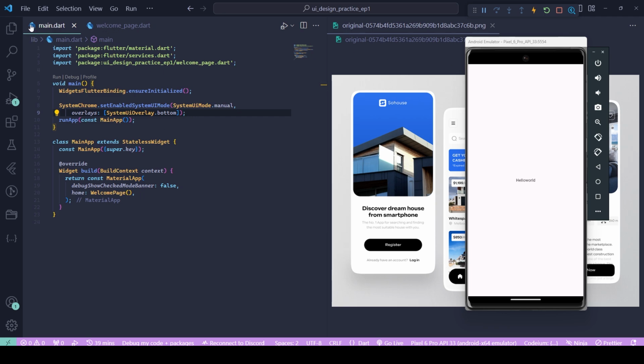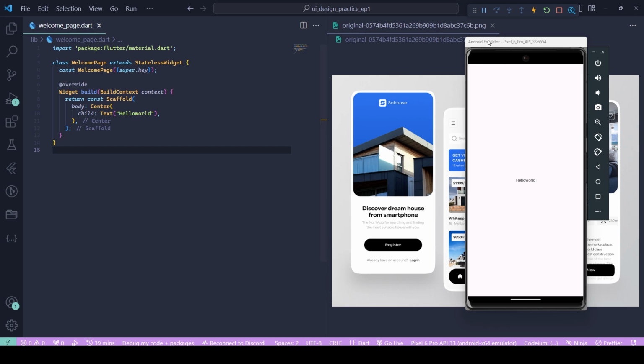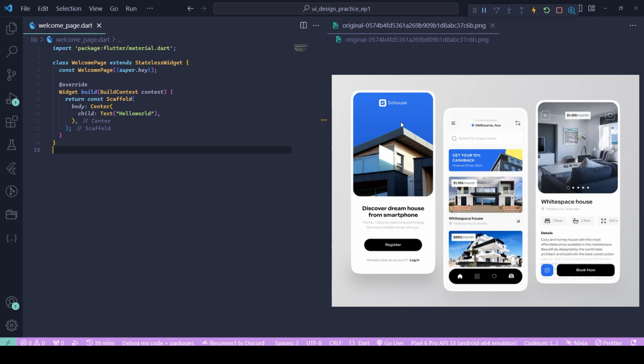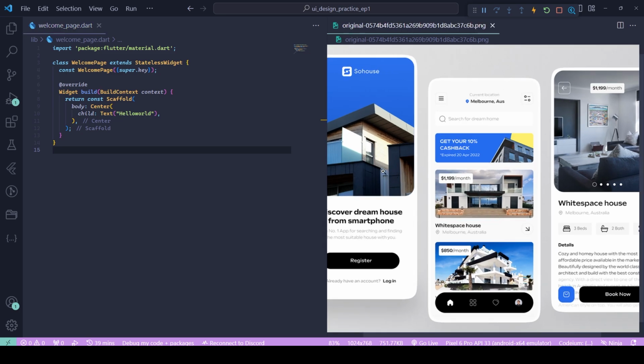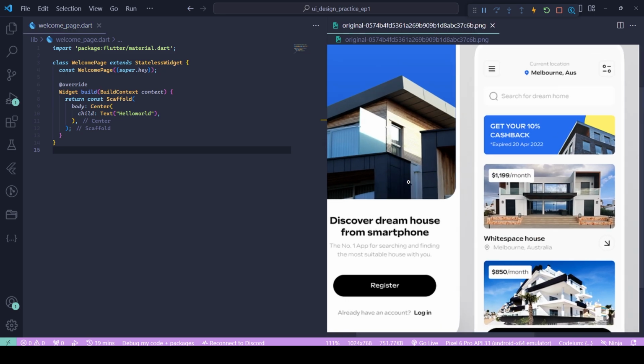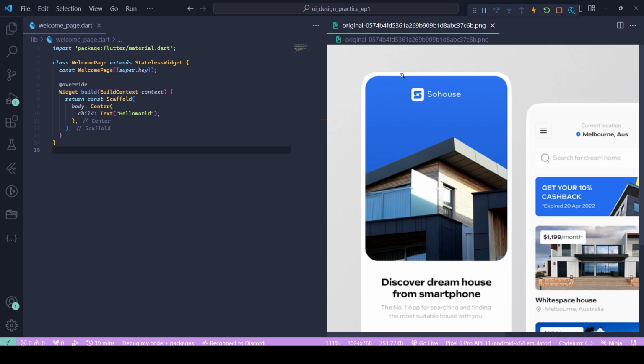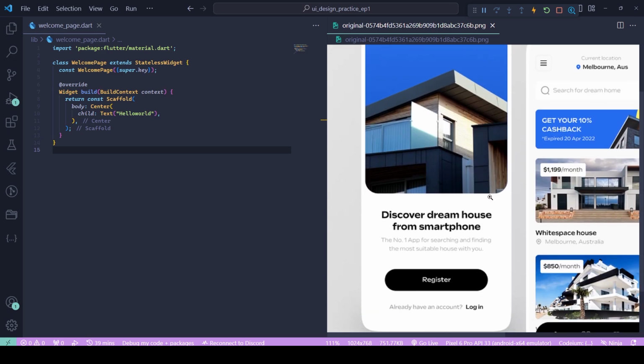So I can close my main.dart, and we can start working on our welcome page. And I actually can close the emulator for now. I zoom in on this picture a little bit so we can work on it a little better. So we start from this part, then we go down. So you can see that we need a picture of a house with our logo, and it has a rounded border radius, so we can actually create that.